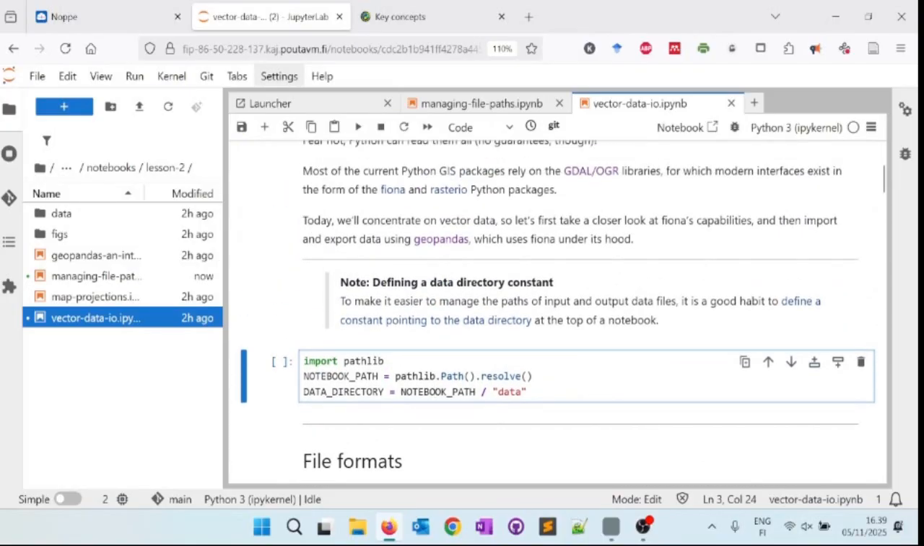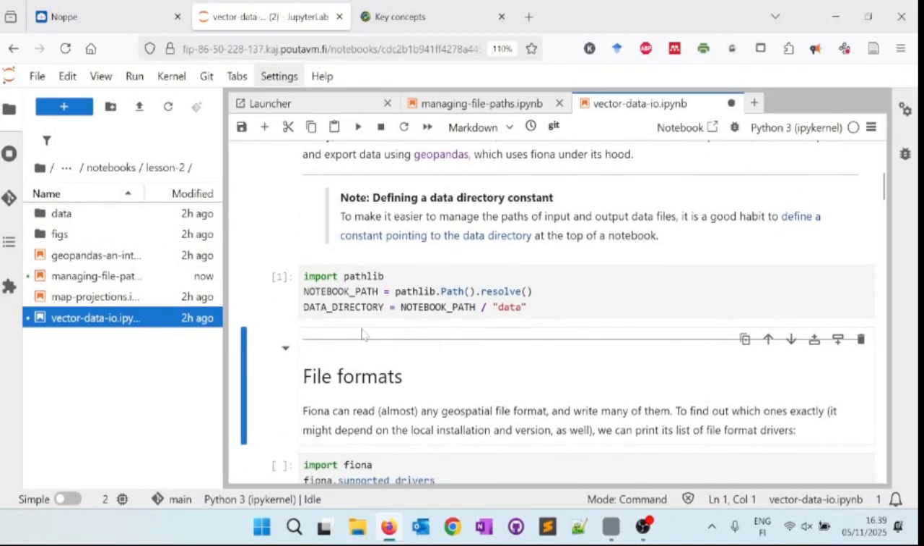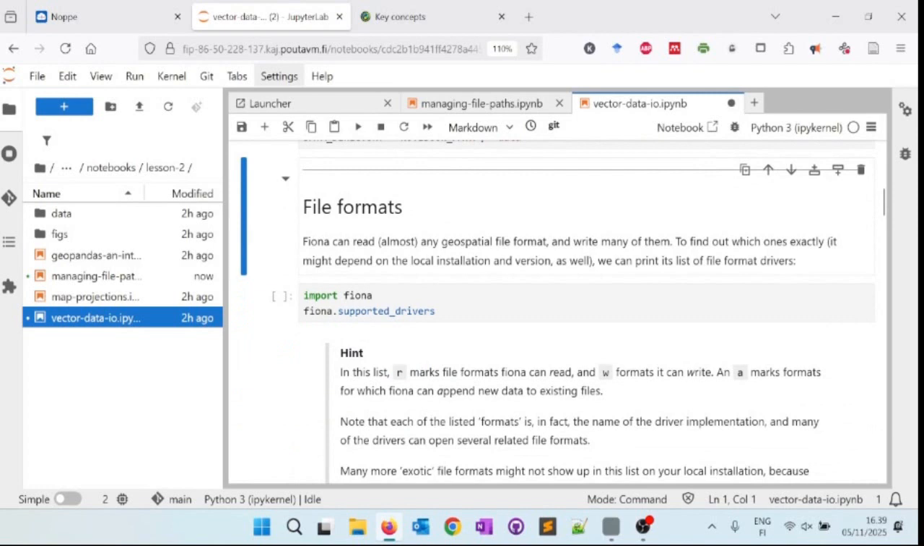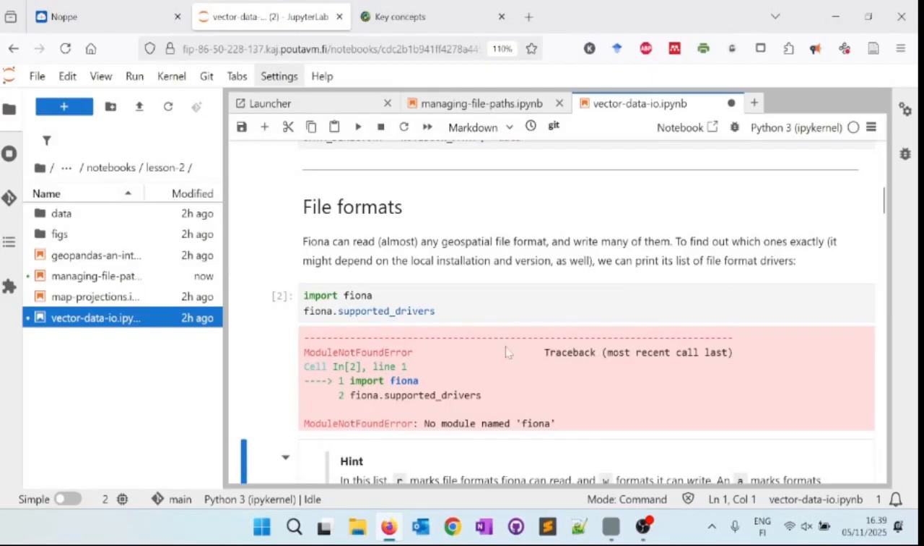So let's get it started by doing this. So we are creating the path, what we just learned 5 minutes ago. So we have a bunch of data files stored in the data folder. So I start by defining the data directory. So I want to get from Fiona. So Fiona is very powerful. And one of the great things about Fiona is that it can handle many different file formats.